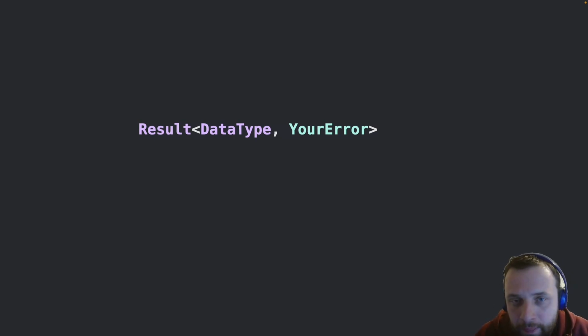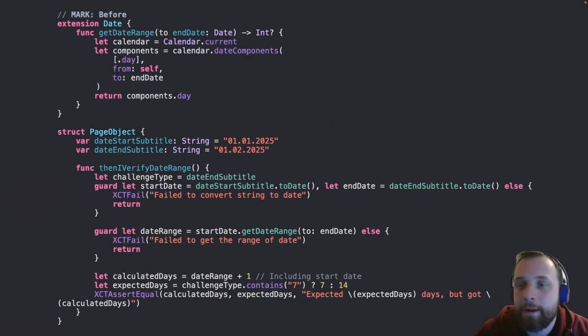This is for UI tests, not for unit tests. This is how we write UI tests: XCUITest, SwiftUI test, you can call it whatever you want to. So let's jump into that. So that's what we have.